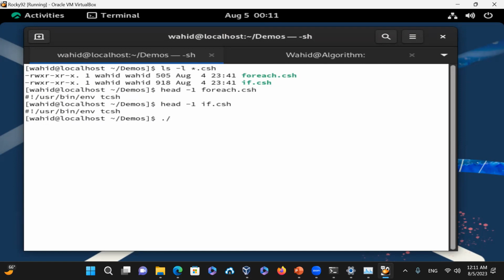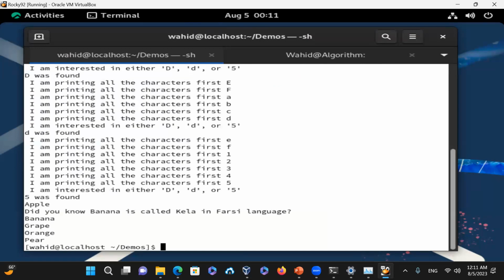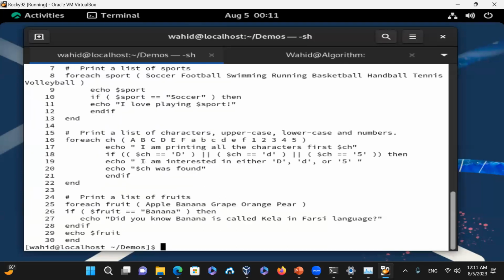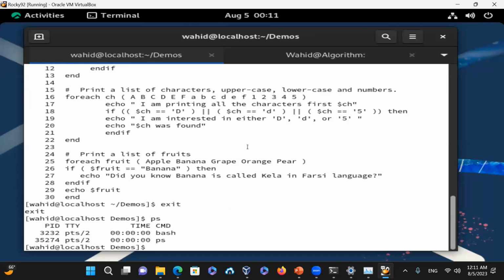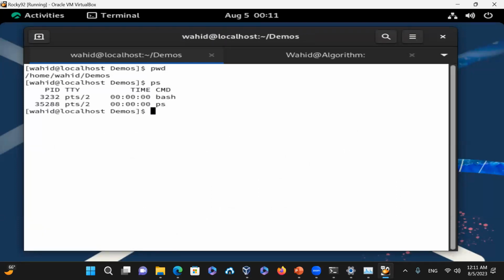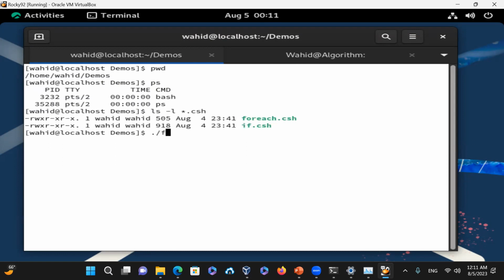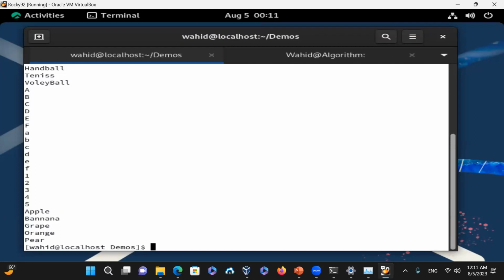So if I just run the f.csh, it also ran the output based on the content of f.csh. And then if I'm not on the C shell, which I'm on the bash here, PS, and then I want to run this C shell script, notice that foreach.csh still works. Why does it work? Because of that first line.